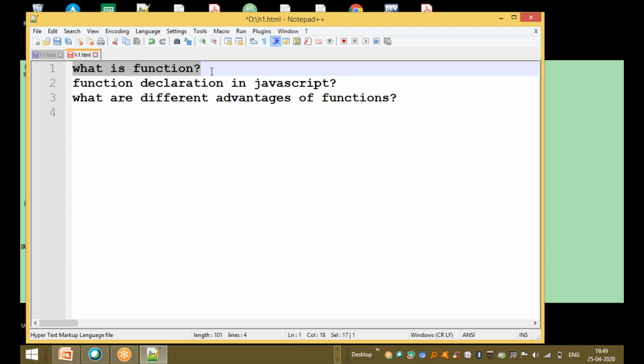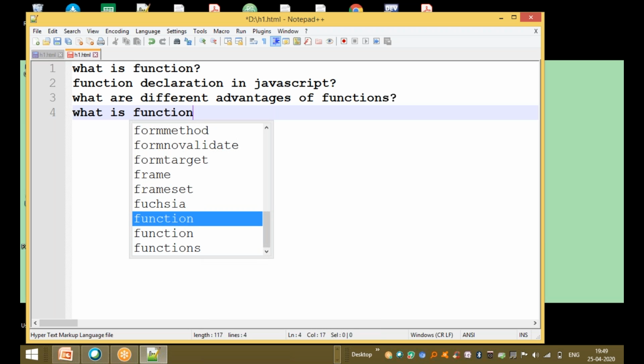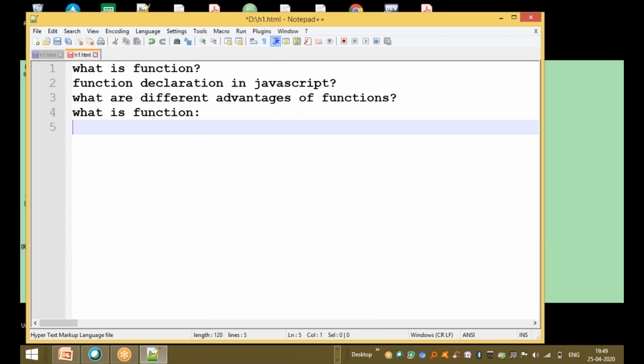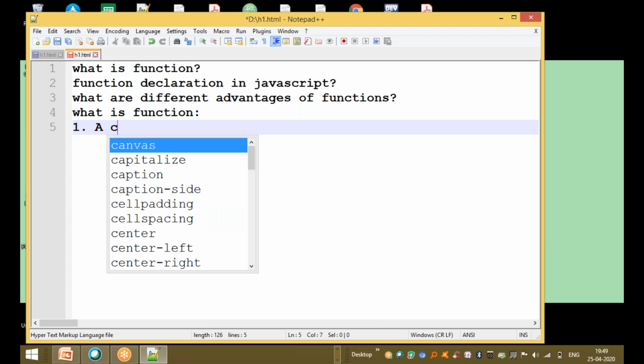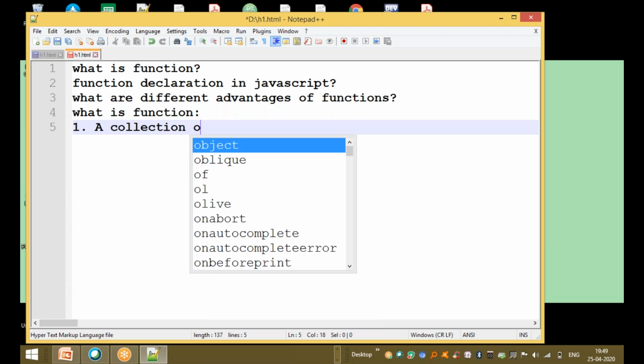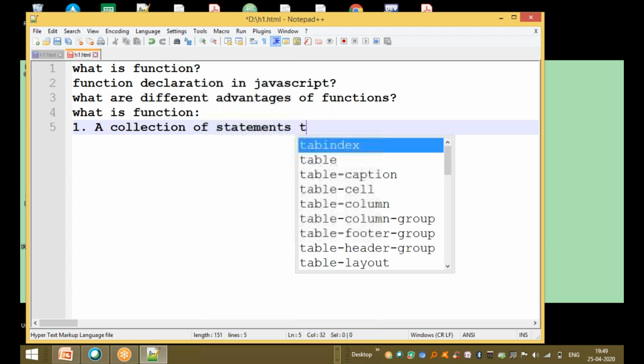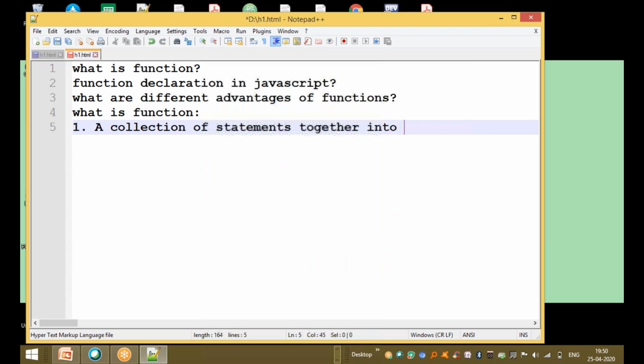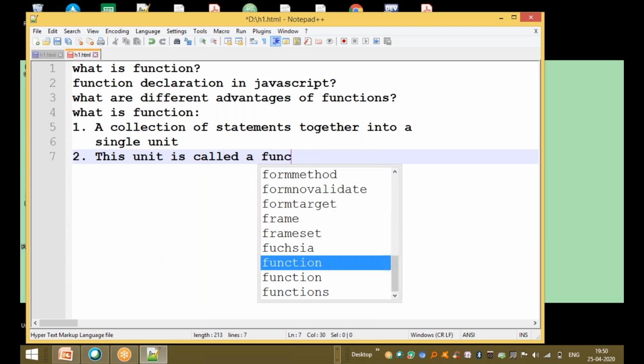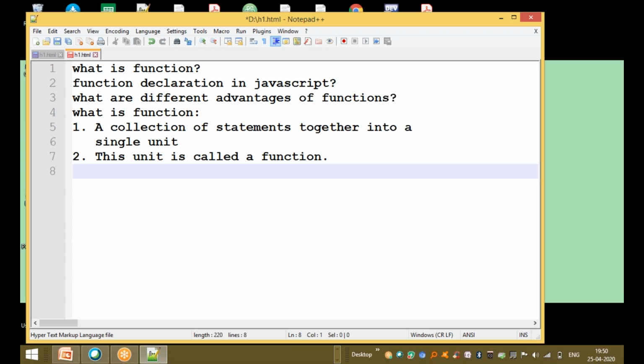What is a function? A big question. Why are you writing a function? Now, a function means a collection of statements together into a single unit. This unit is called a function.